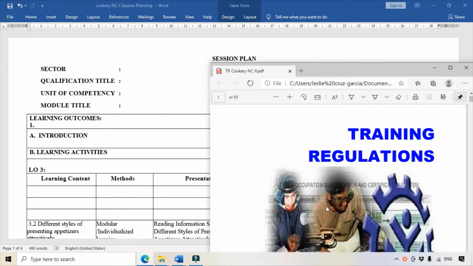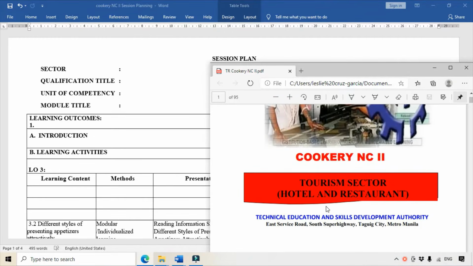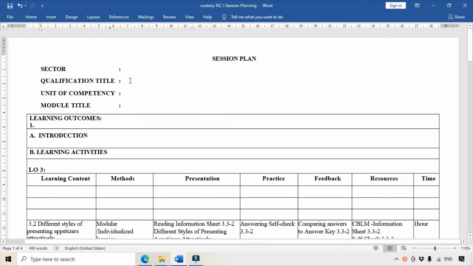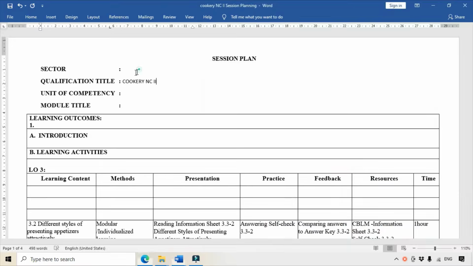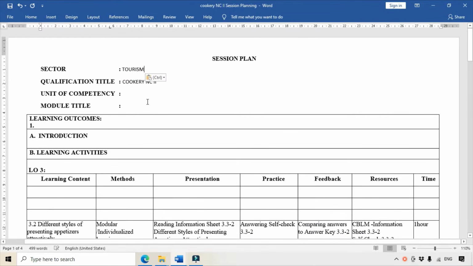In accomplishing the heading part of the session plan, you must be guided by the TR. The sector and qualification are presented in its cover page. As you can see, Cookery NC2 is our qualification title, and it is under the tourism sector. So you have to write it down there: tourism sector and qualification title, cookery.